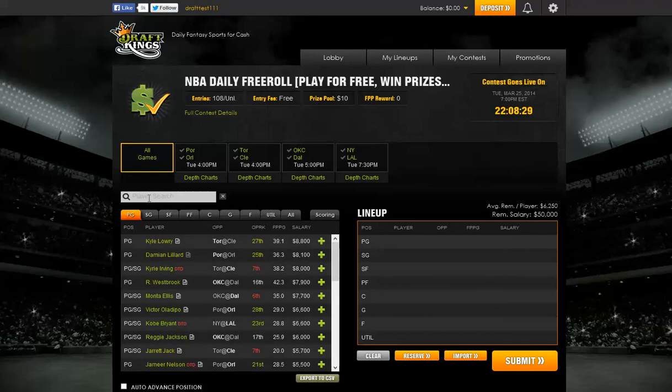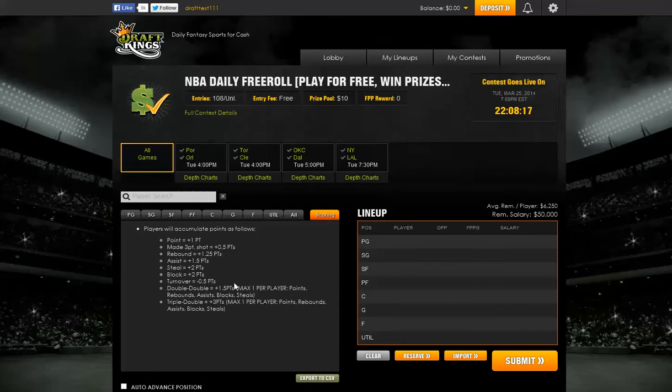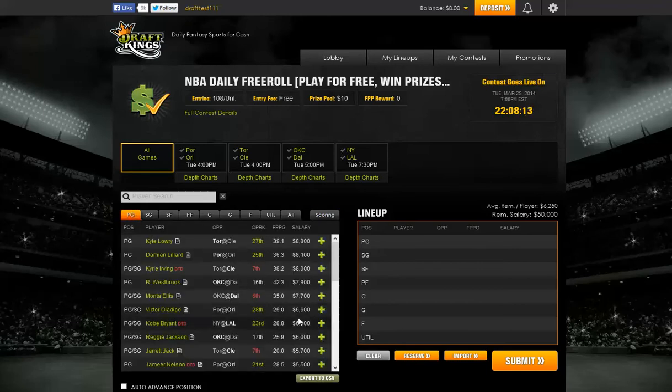To the left, you'll find a search box where you can search by name. You can also sort by position. You can see all the players for every position in this tab here, and then you can click the scoring tab to be reminded of how these are scored. Something nice is you can export to a CSV. You can sort. It's a lot easier to look at.